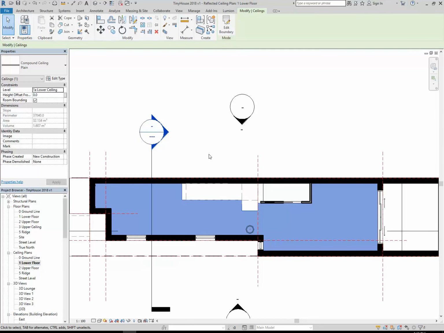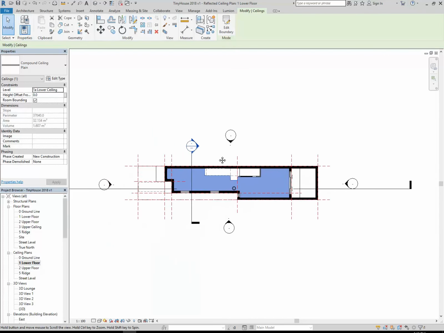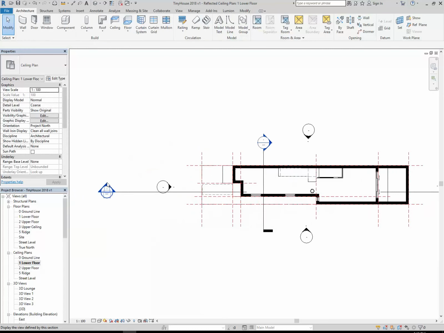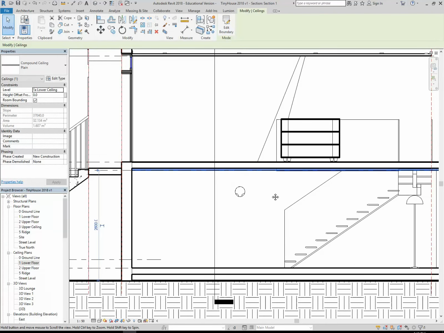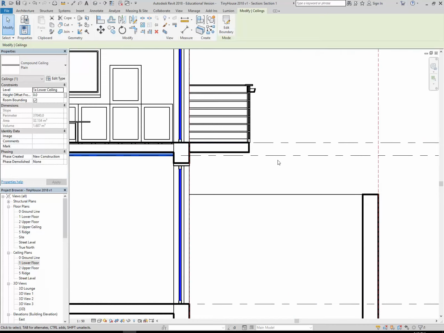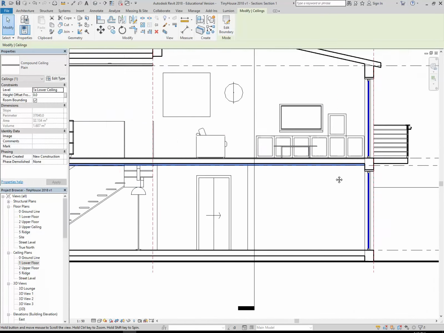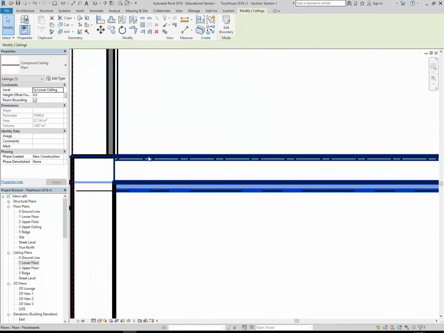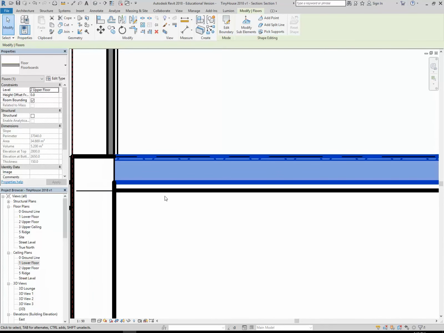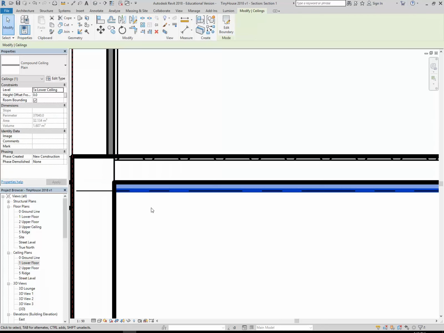And so I'll finish this now, and before I go any further, I'm going to check it in the section and make sure it's where I think it should be. I can see quite clearly there, my ceiling that I've just created, sitting exactly at the height I want. It's sitting on the ceiling level that I've created, and most importantly, it's below the floor that should be above it. So that's the floor above, that's the ceiling underneath.